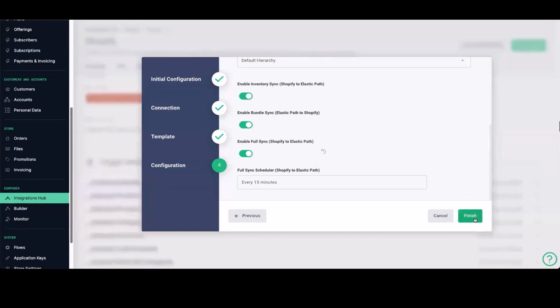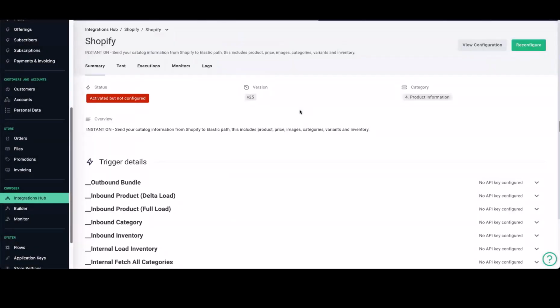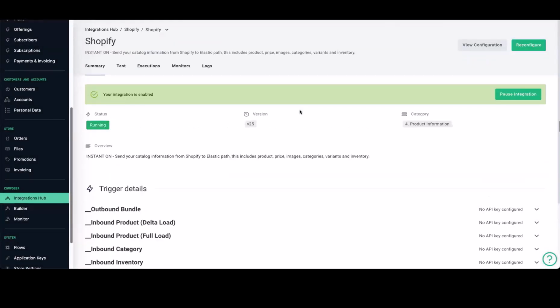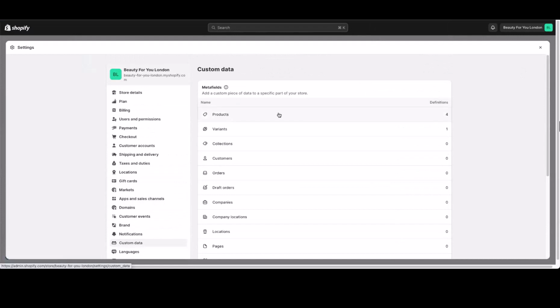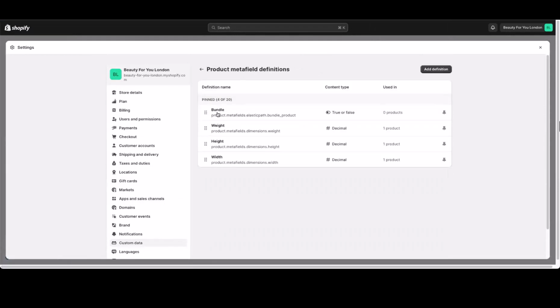We click and finish this. What will happen as part of this setup is that it will create a set of templates, attributes, a webhook, and also a few meta fields. So now let me go to Shopify and see if a new meta field, which is a bundle, has already been created.